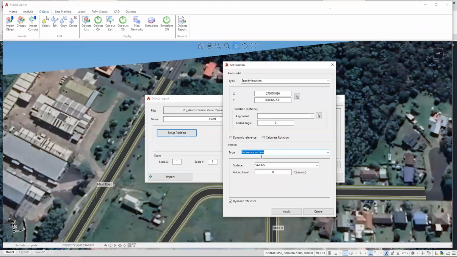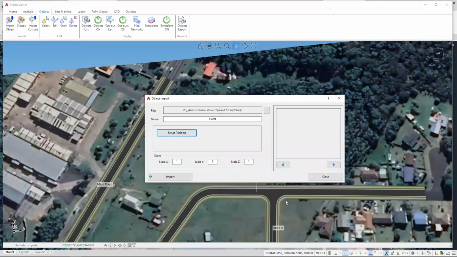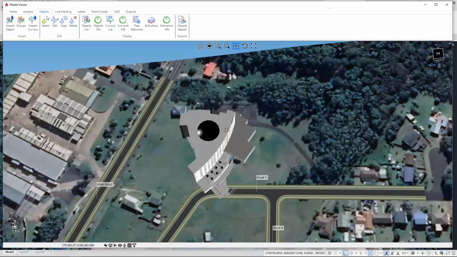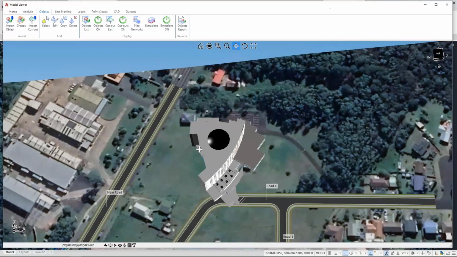I want to match the hotel onto the natural surface, but I might have some sort of pad or something that I've designed. So I click apply and then import. The model will take a few seconds to load in. It's not a small model, although I think all the furniture is stripped out in the middle of it, which I recommend you do if you're pushing out an IFC from Revit. You might not need to bring across everything. So we can see the hotel is added.